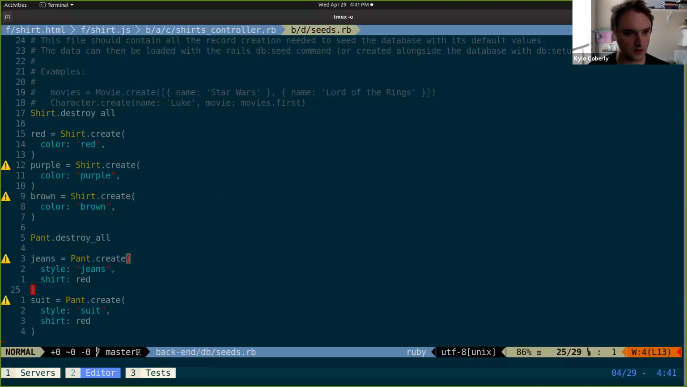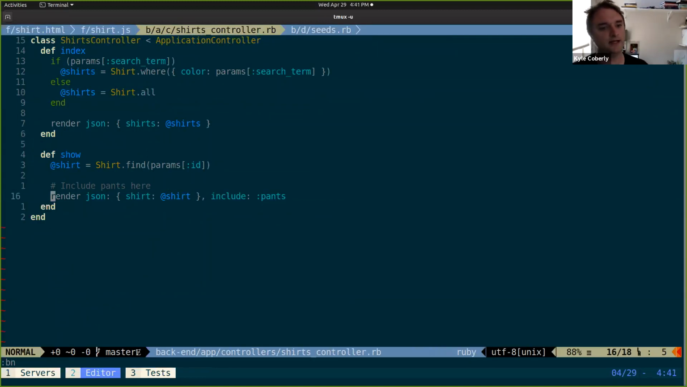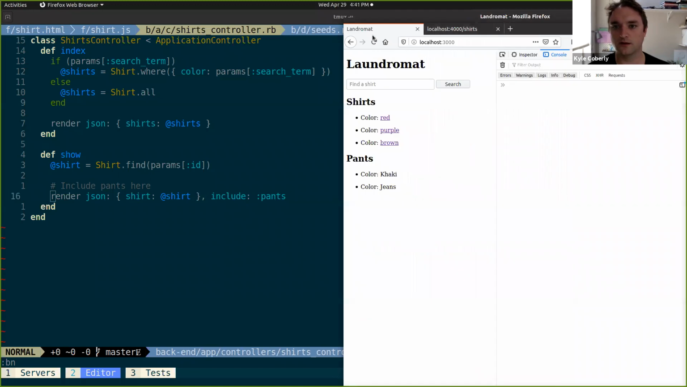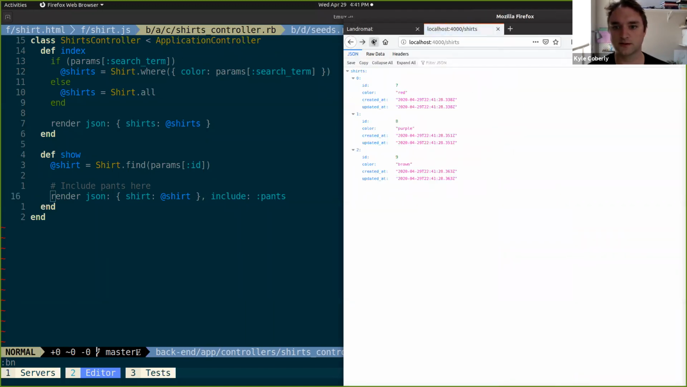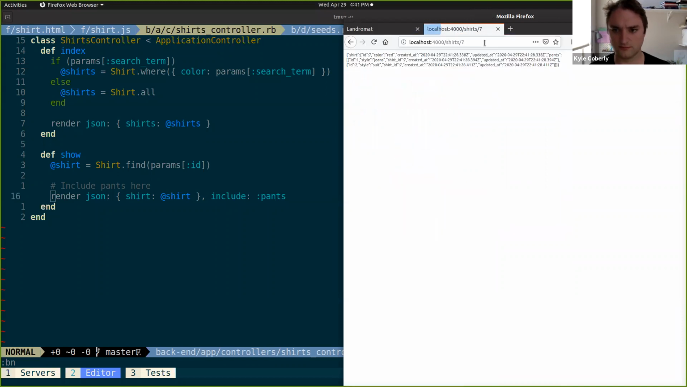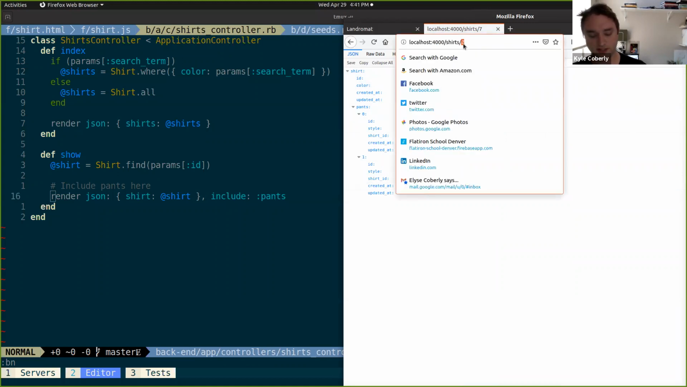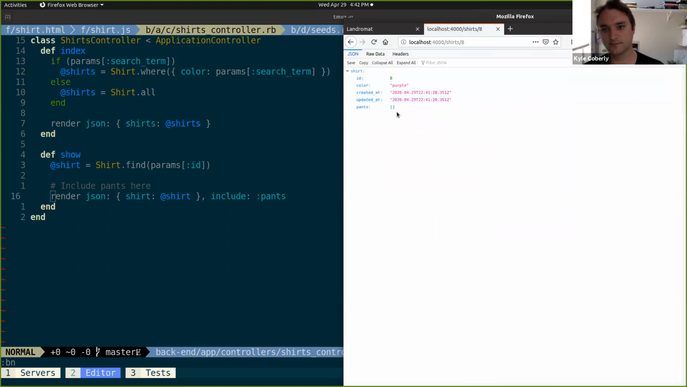All right. So now, by running that include on pants, if I do the show route for the red shirt, I should be able to see all those. Okay, so it's ID 7. Holy cow. There's the related pants. And if it doesn't have a relationship, like on 8, it's an empty array.